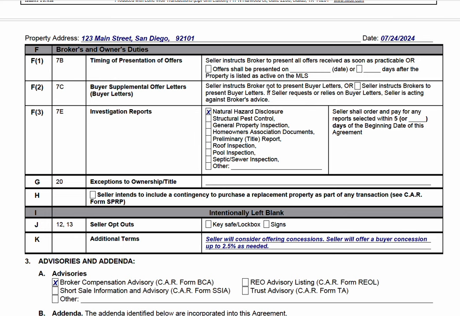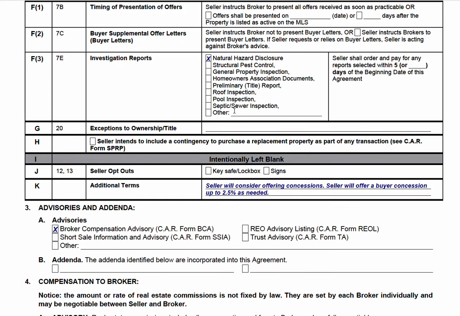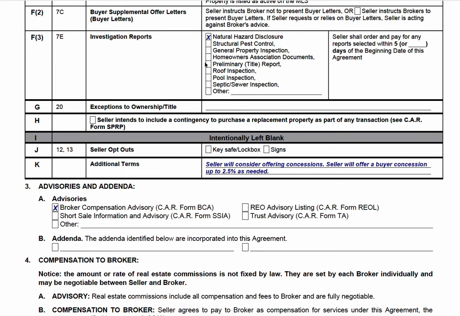Well, by default, it says don't present those letters. Well, come on. What fun is that? So if you want, check the box if you want to present those buyer letters of why they want the home so badly. I mean, what if all of their family lives on that same block and the buyer wants to tell you? Anyway, that's entirely up to you.